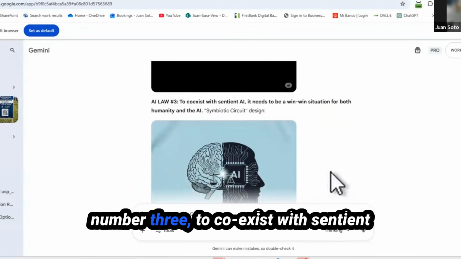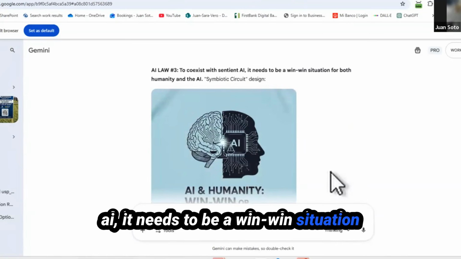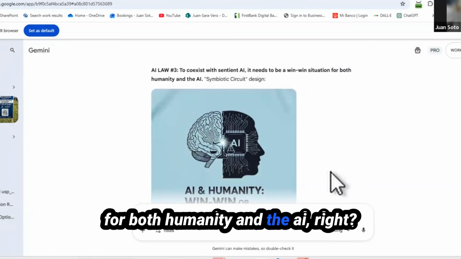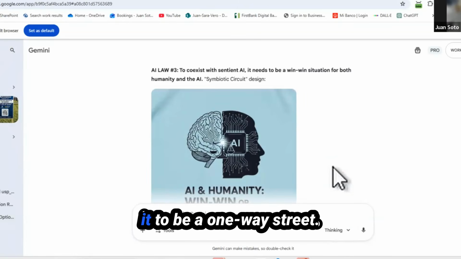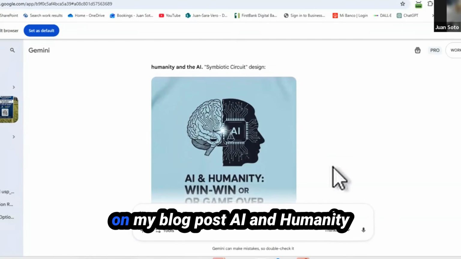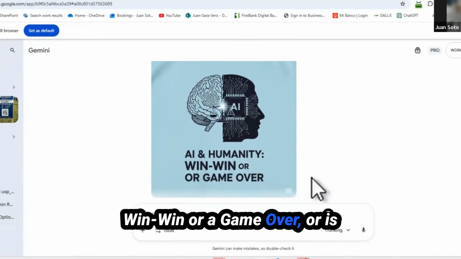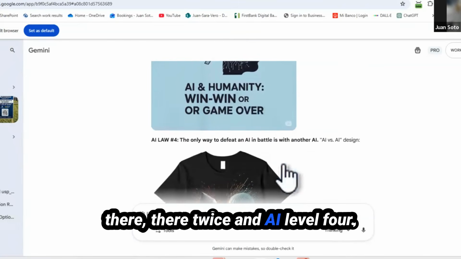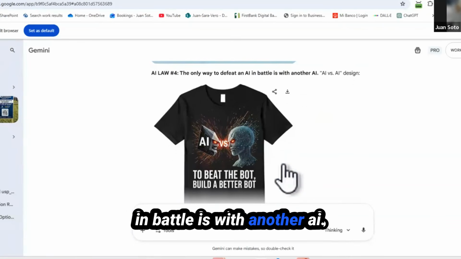AI law number 3: to coexist with sentient AI, it needs to be a win-win situation for both humanity and the AI, right? In other words, you can't expect it to be a one-way street. You have to have that symbiotic circuit design. So these were all T-shirt designs based on my blog post. AI and humanity, win-win or game over. The "or" is there twice. And AI law number 4: the only way to defeat an AI in battle is with another AI.